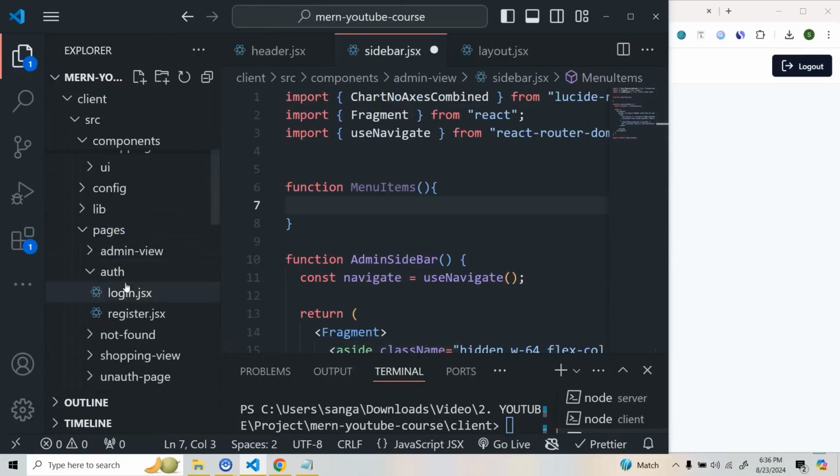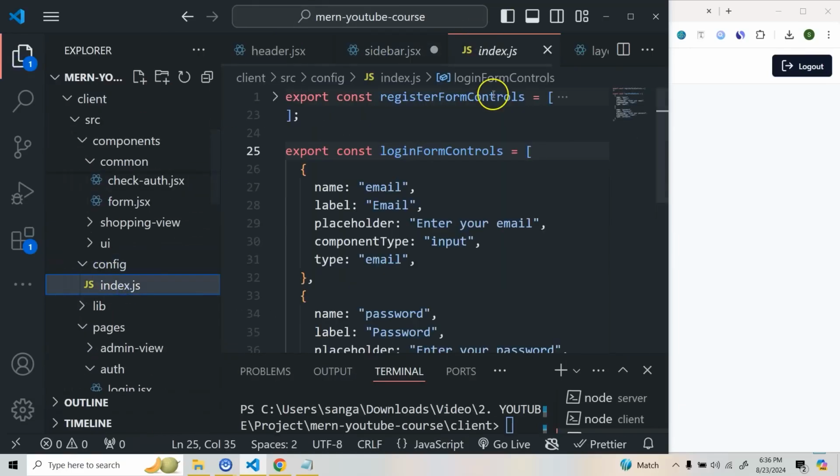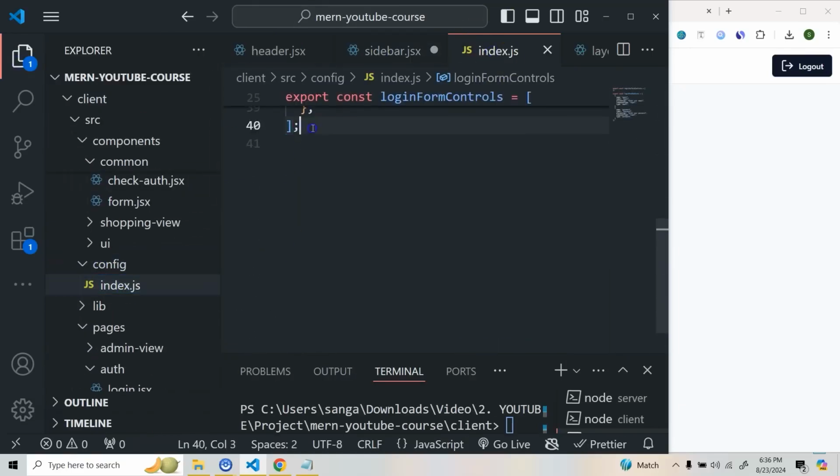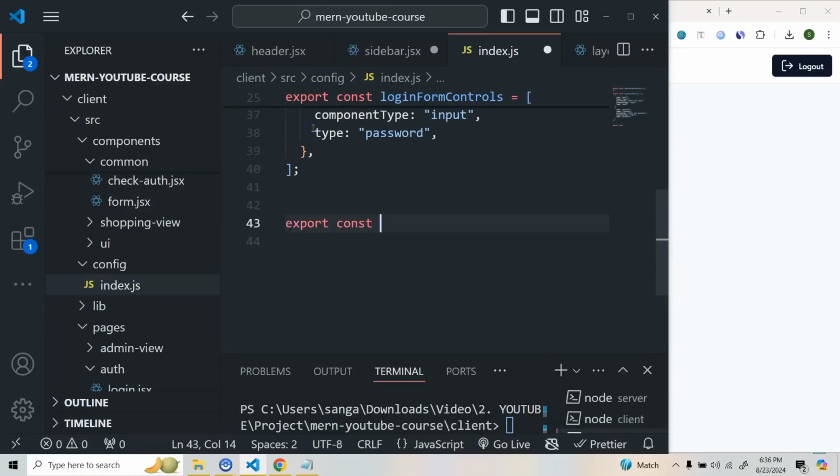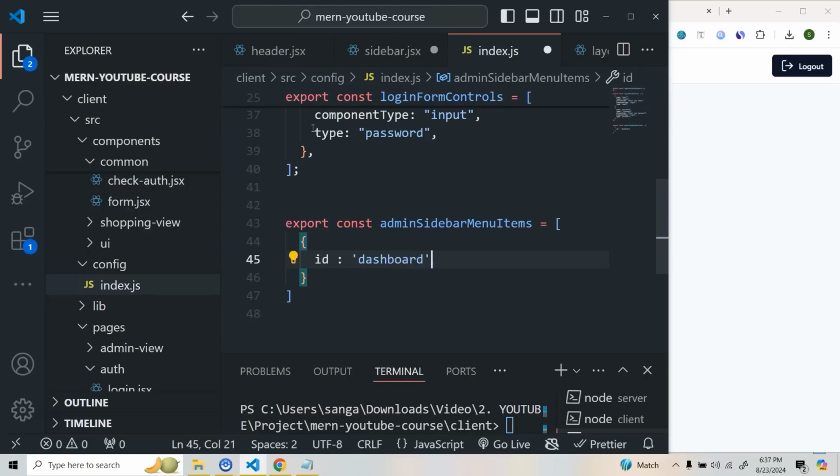Now what we're going to do, we'll go to our config. Let's go to index and let's export some config here. So we'll do admin sidebar menu items. For each and every one we'll give an ID. So ID will be dashboard, label will be dashboard, and also we're going to give a path which will be /admin/dashboard.